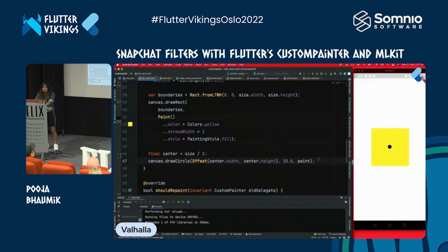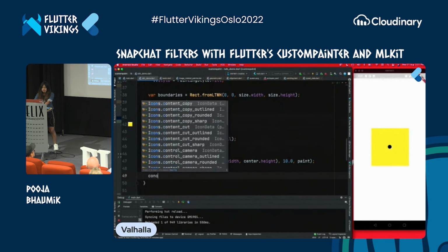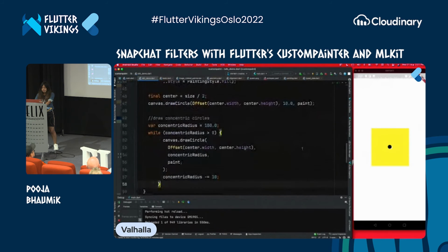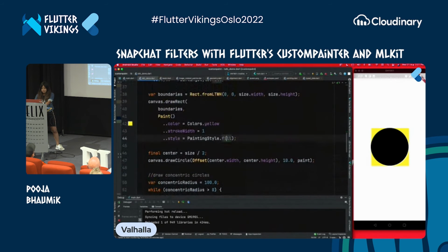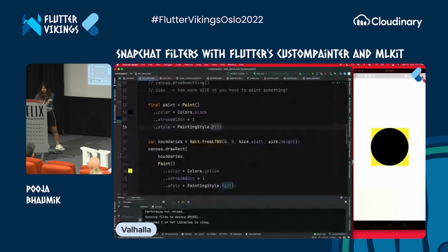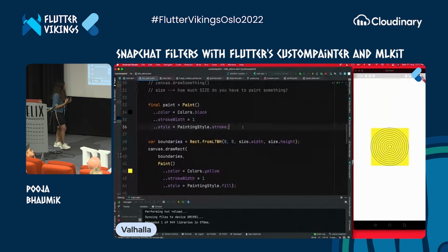You can even build concentric circles if you want to. So here you basically do some kind of a while loop, and then you keep on building the concentric circles. Okay, here the paint is supposed to be stroke. So here you have the concentric circles that you can also build. I mean, try doing that with a circle avatar if you want.